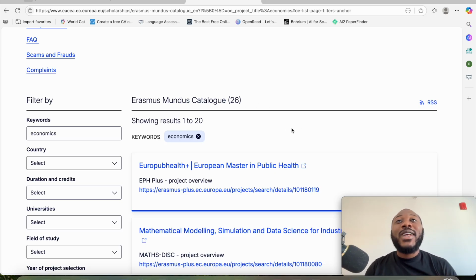Out of these 26, you can then filter down your search to look at the particular eligibility criteria that allow you to apply for your economics course. Because mind you, with Erasmus Mundus programs, you are not going to get a direct course description that says Masters in Economics. You have to look at the eligibility criteria and the courses that are applicable for that particular Masters program.